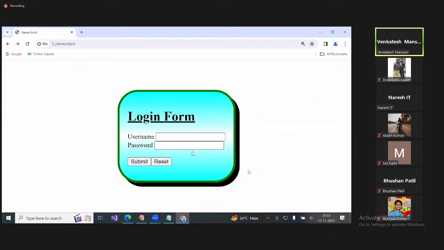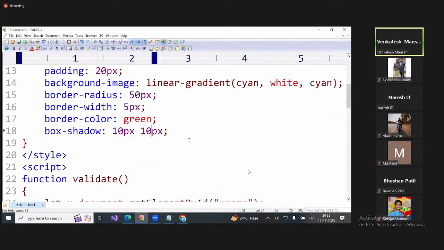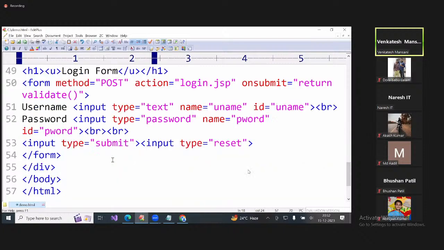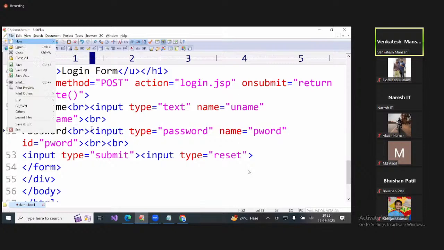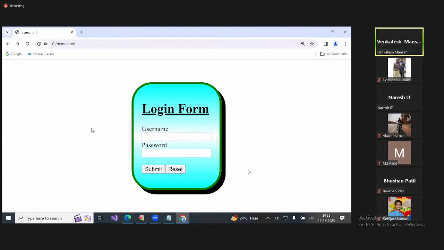Okay. Now, like this login form, what I want is the username at top and the password at top. Here a line break. I'll go for a line break after this. Here also a line break. You observe. One more type. Padding you can increase, otherwise width you can increase.